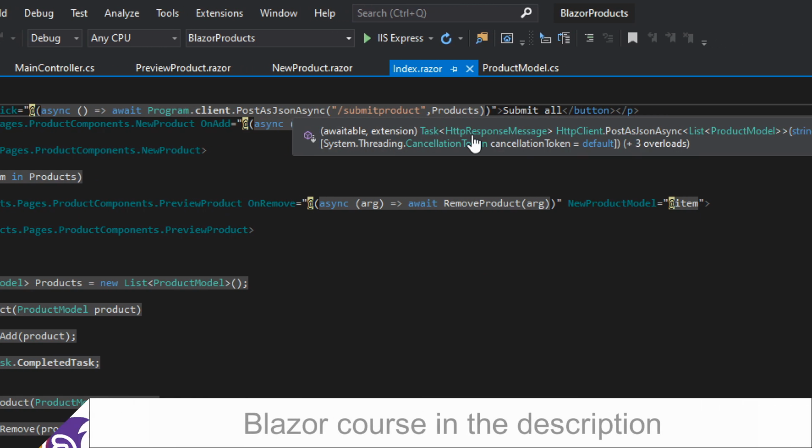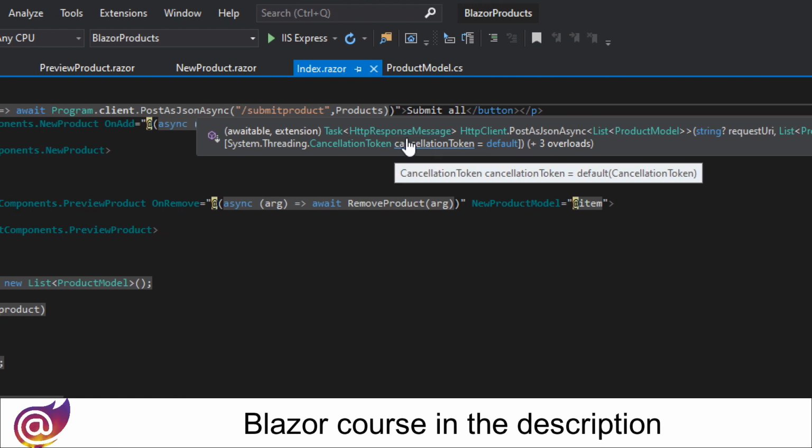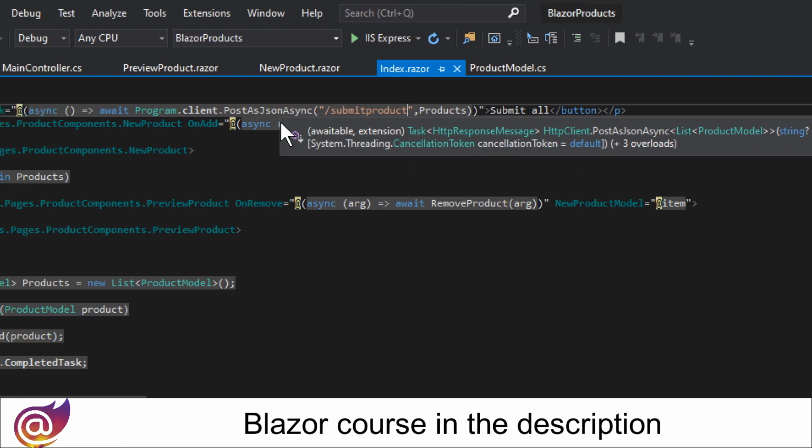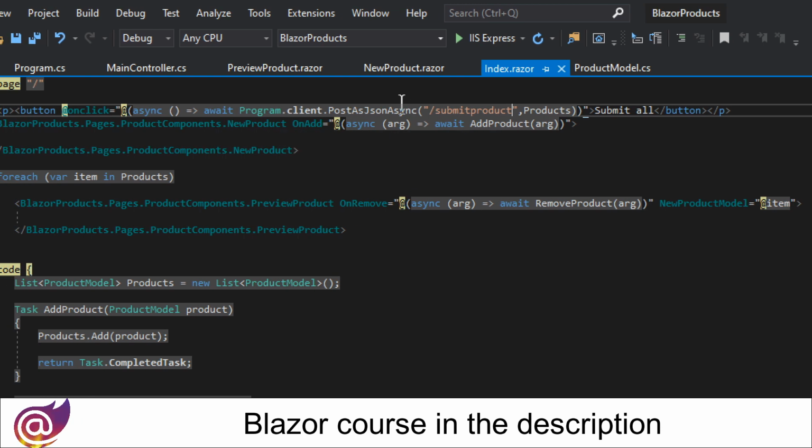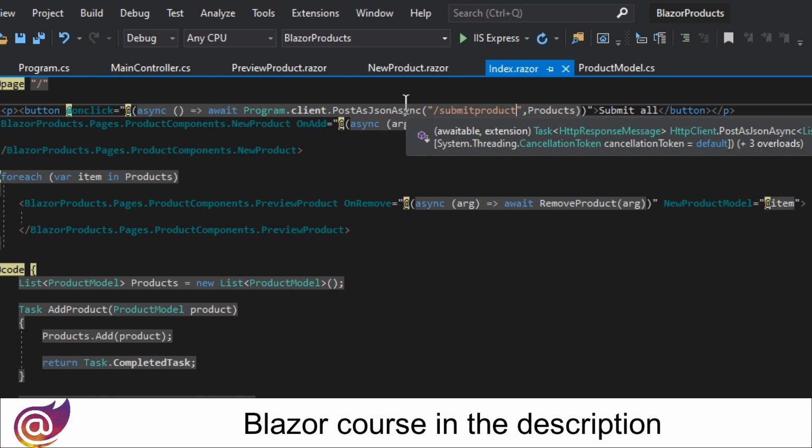Now this returns an HTTP response message, if you didn't know. So you take that message, or you just wrap it, and then you could read it as JSON. The response could be read as JSON, or it could be read as string, and then you can also check the statuses and all these different things.